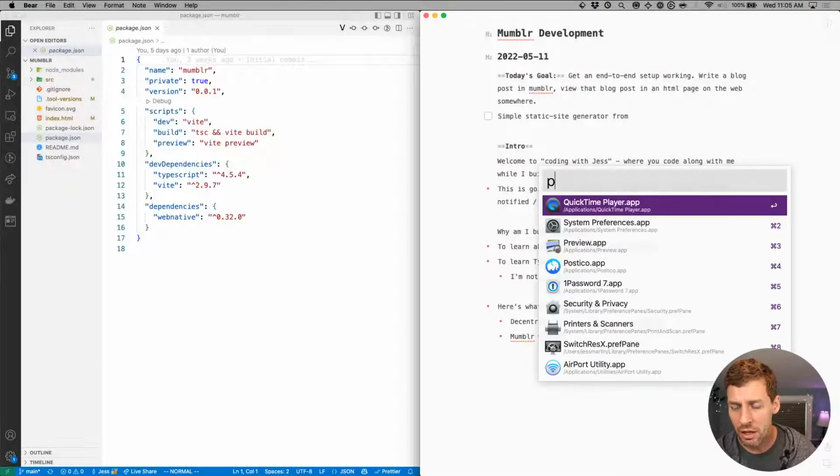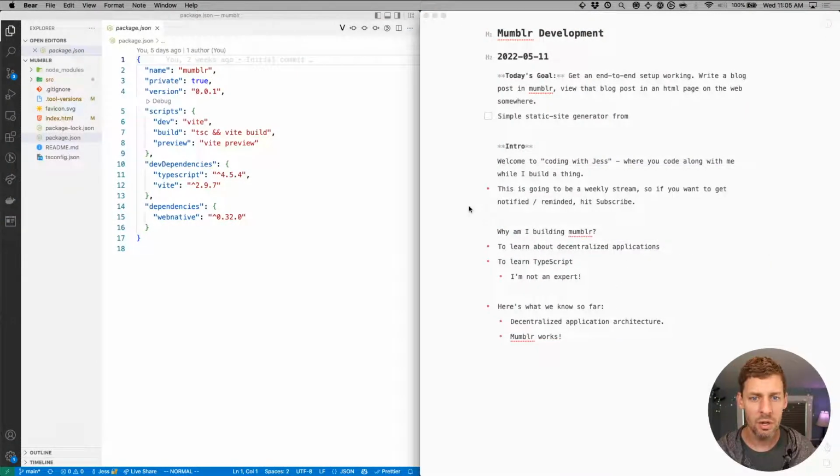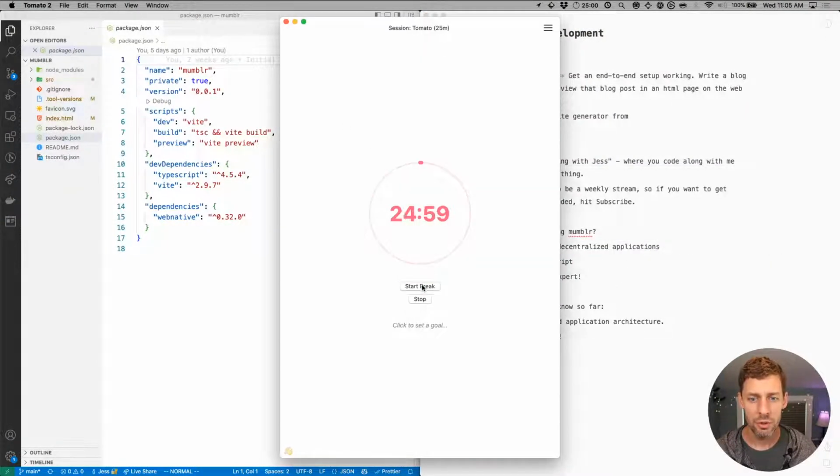So, all right, if you have ever been on Coding with Jess before or watched me live stream before, you'll know that I live stream using Pomodoros. So I'm going to go ahead and bring up my Pomodoro application. I use one called Tomato from my good friend Wojto Rynek.